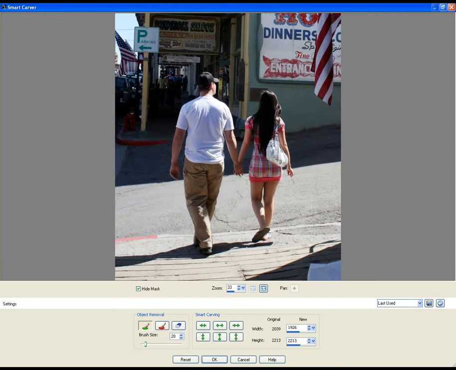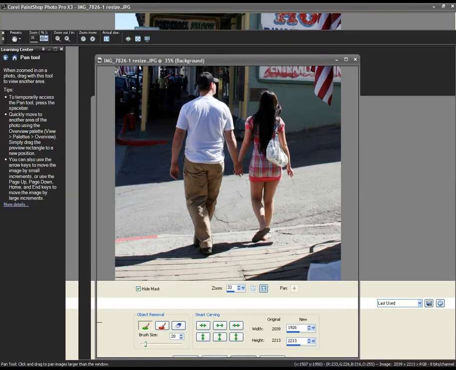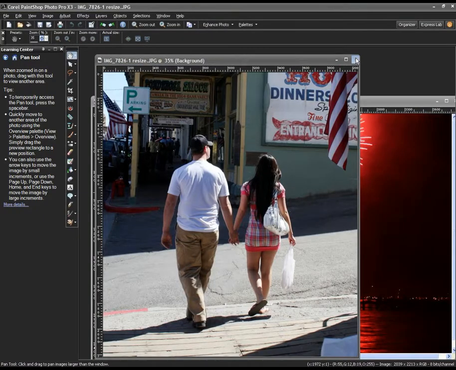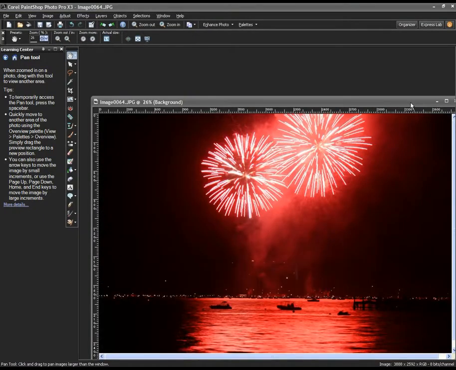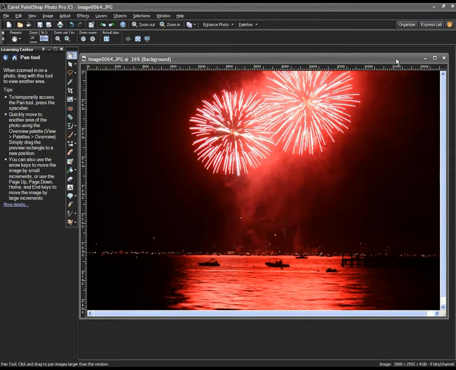It actually did remove part of the building up here. It had to do some removal down in this area. But again, to the eye, when you're looking at it, you pretty much go, wow, you wouldn't believe that the girl ever had that bag in her hand. So this type of tool is very powerful for making various adjustments to photos.